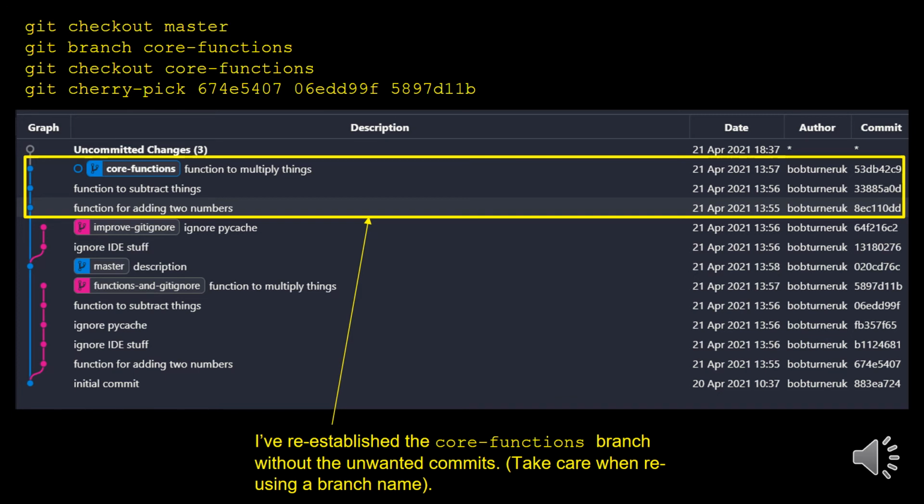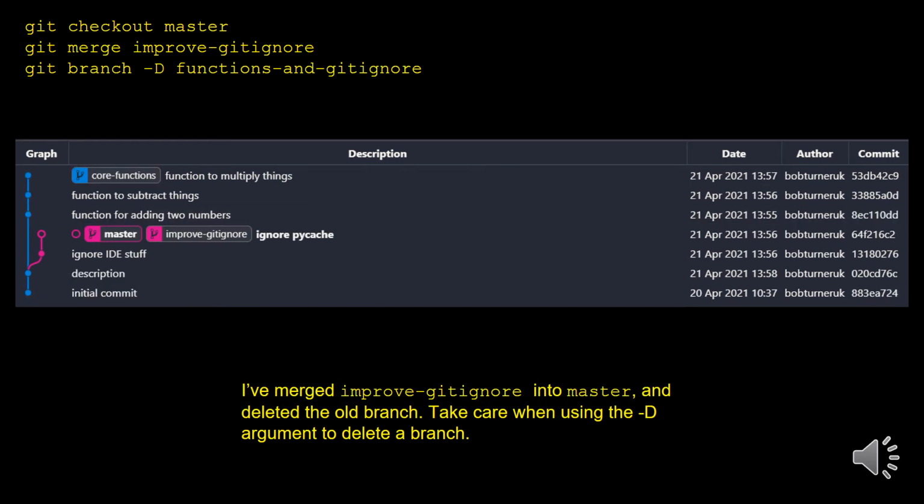So I've got 3 branches now, one of which is the branch that mixes the two things that I'm trying to do, and then I've got 2 branches that each have their own specific feature that they're about. And now I've deleted the mixed up branch that's got the 2 different features in.